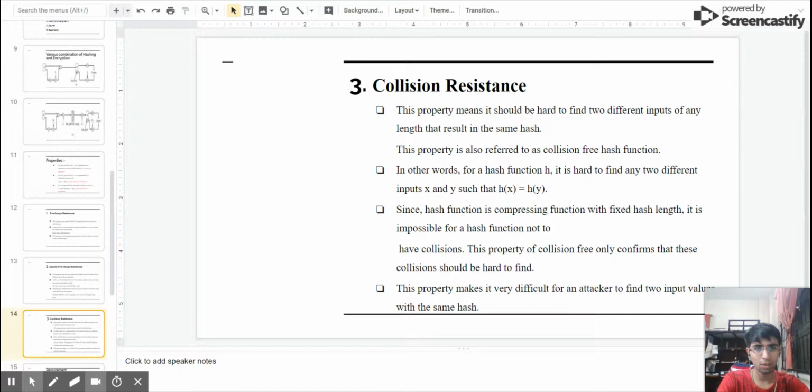Since a hash function is a compressing function with fixed hash length, it is impossible for a hash function not to have collisions. This property of collision freedom only confirms that collisions should be hard to find. This property makes it very difficult for an attacker to find two input values with the same hash value. So that is what the collision resistance property tells us.